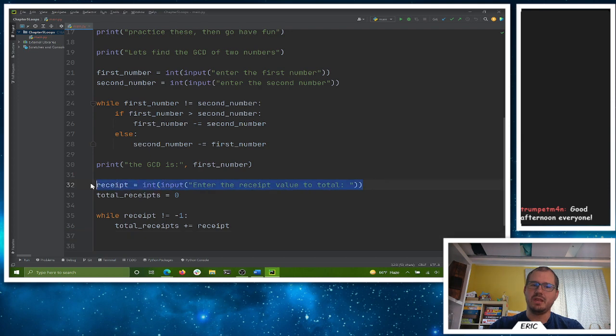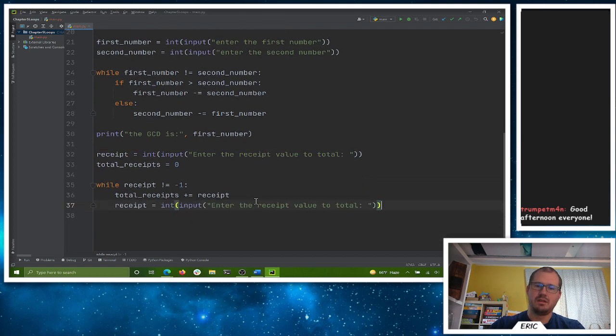Then I'm going to ask you again here. But now I'm also going to say -1 to stop. So you can just keep on entering values. I don't know how many you have. You might have 1, you might have 50, you might have 100, you might have 1,000. You can keep on going, entering values, until we get the -1 value. Then we're going to stop.